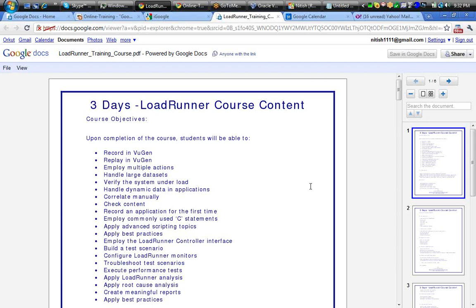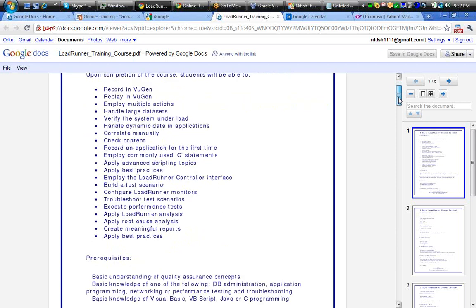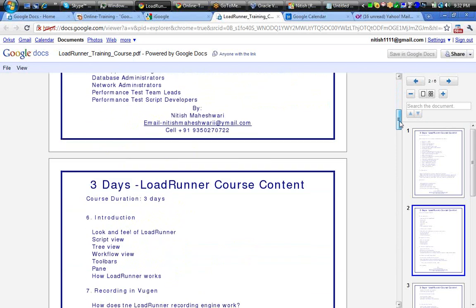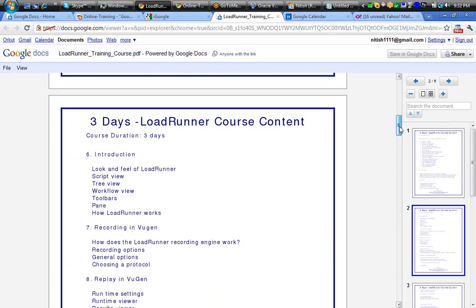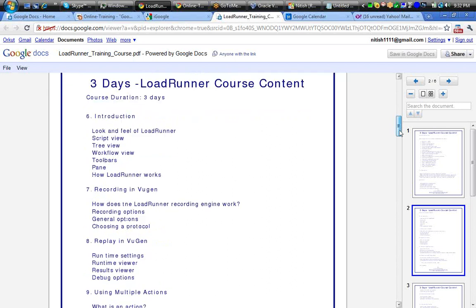Regarding the schedule, before starting the session we try to figure out a suitable date and time that is comfortable for you and me, and block our calendars for at least 8 sessions. This so-called 3-day LoadRunner training program is basically a 16-hour training program, and what we will cover is mentioned in the course curriculum.